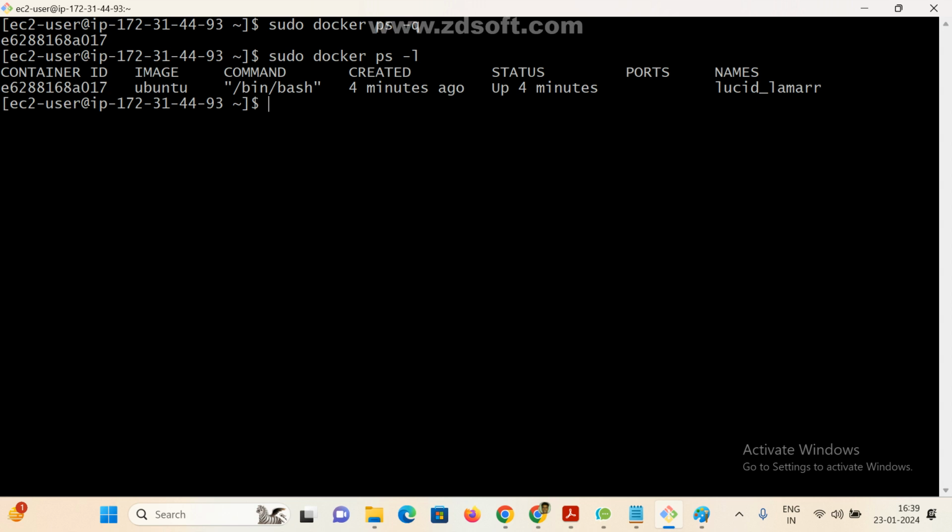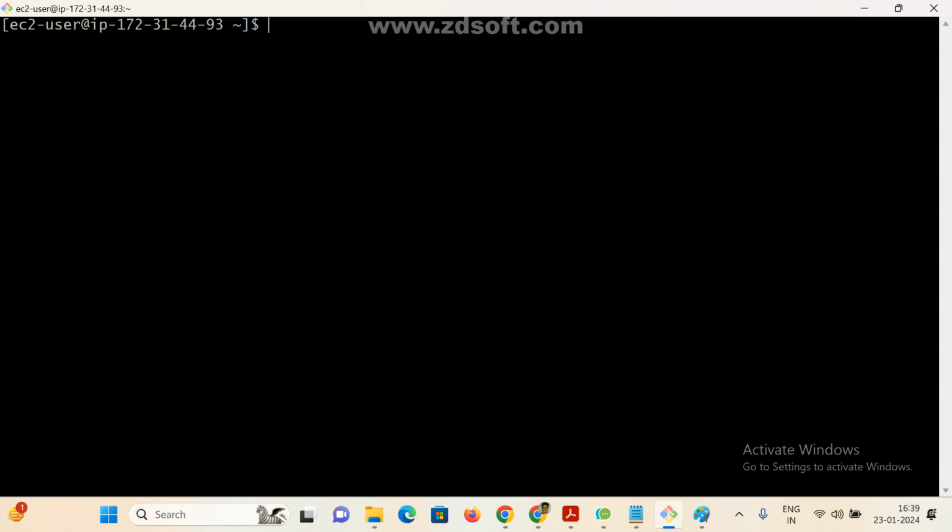So now let me create one more container. How to create a container, Karthik? sudo docker run hyphen it, interactive terminal, image name. Which image? Ubuntu. Now I am connected to the container. Now, without stopping it, I want to exit from the container. What is the command? Control P Q. What does Control P Q mean? Without stopping the container, if you want to exit.